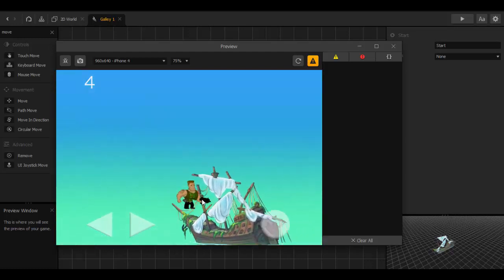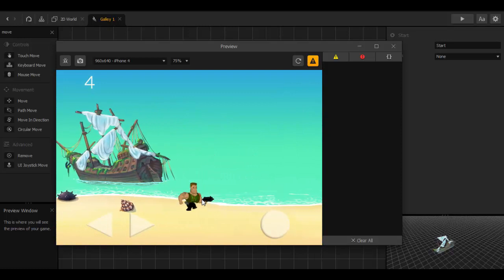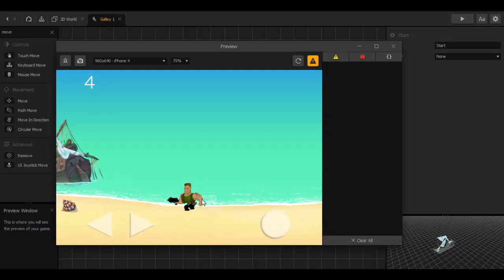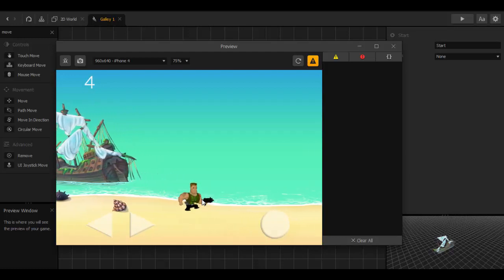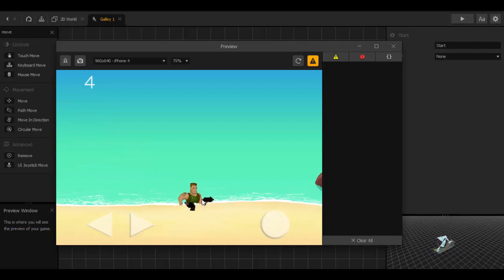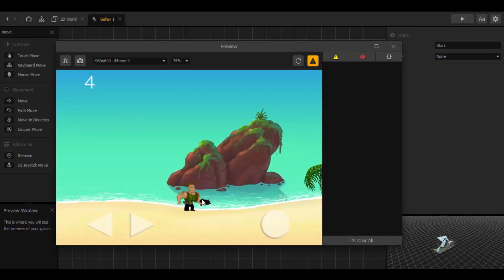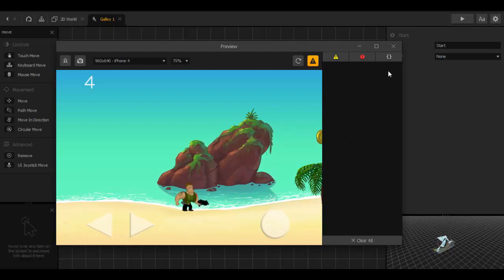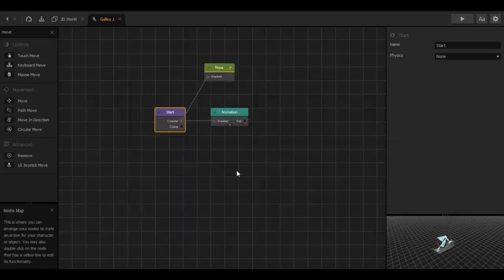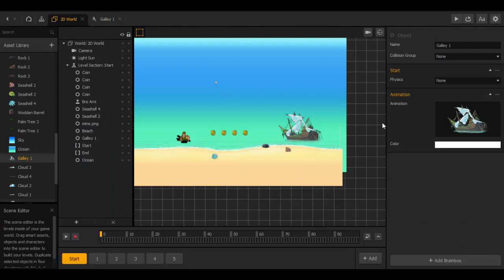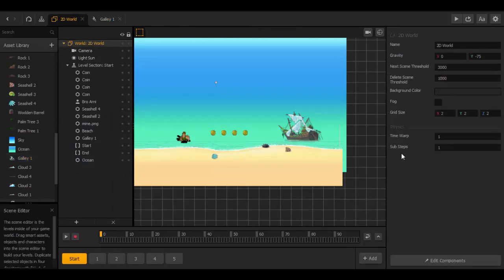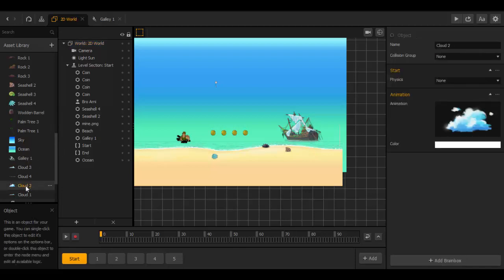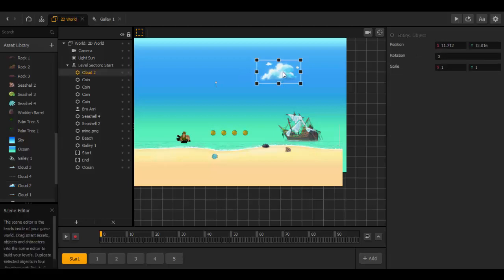And look there. The ship is moving and this looks very cool. I think -1 is correct for the speed. That looks great. But there is one thing, and we can change the delete scene threshold into 10,000 because maybe the ship disappears too early, and so we can change this a little bit. You just have to play around with it depending on which kind of game you wanna make.